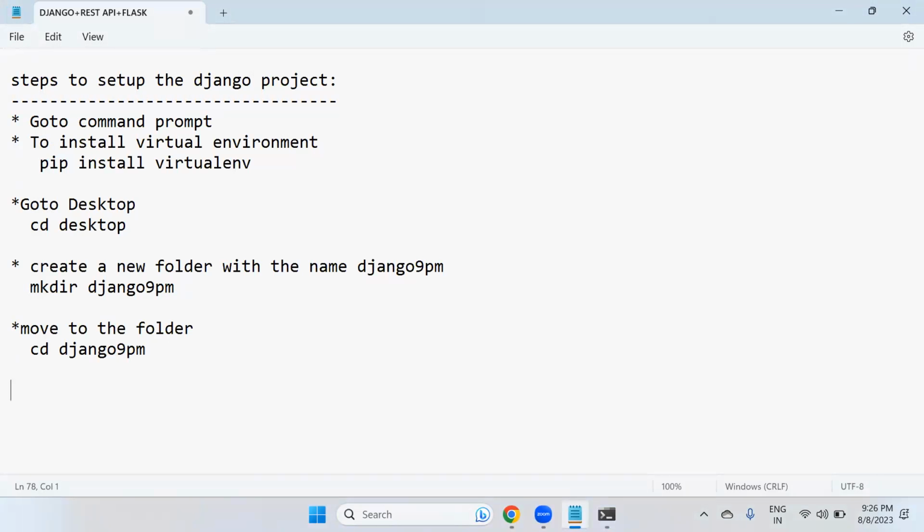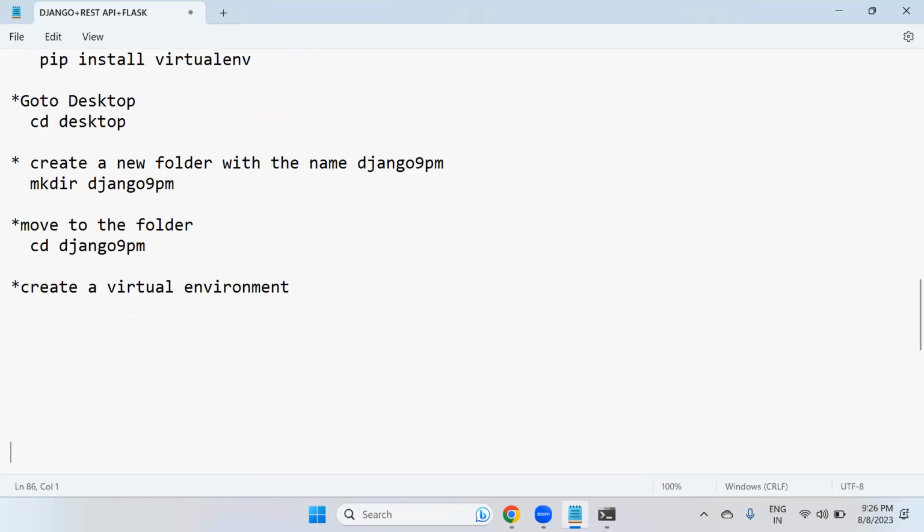After moving to the folder, we need to create our virtual environment. This is very important. First step was install virtual environment, not create. Now we have to create our own virtual environment for your DJANGO project. How to create a virtual environment? There are two options. First option you can try. On some computers, the first option may not work properly, so you can go for the second option also. Both options I'm showing.